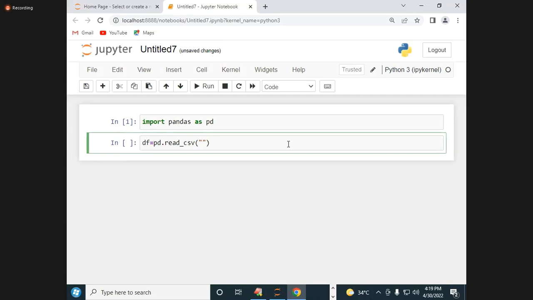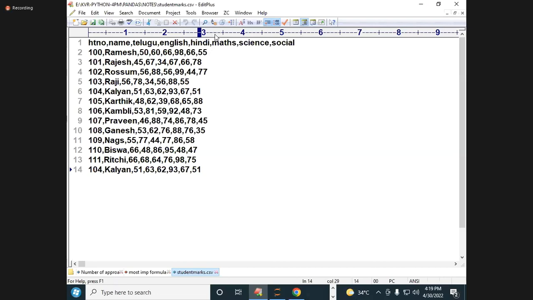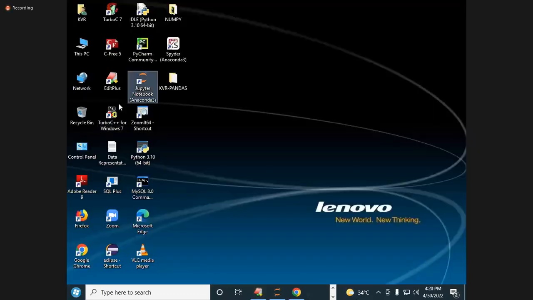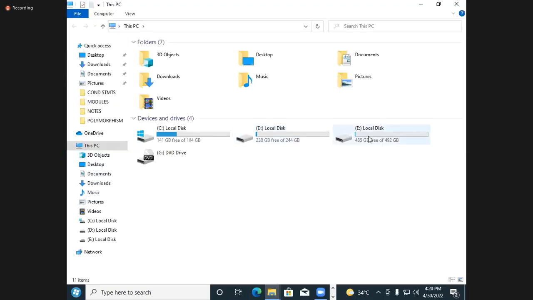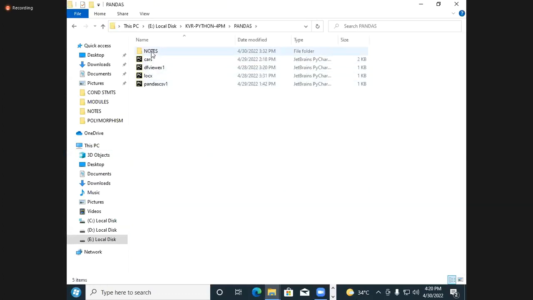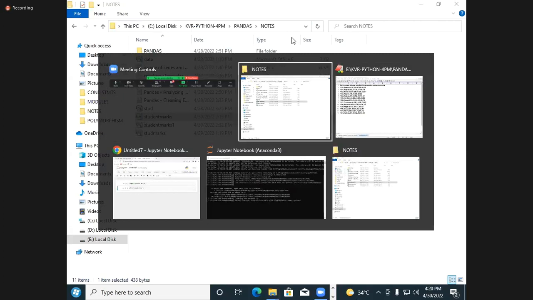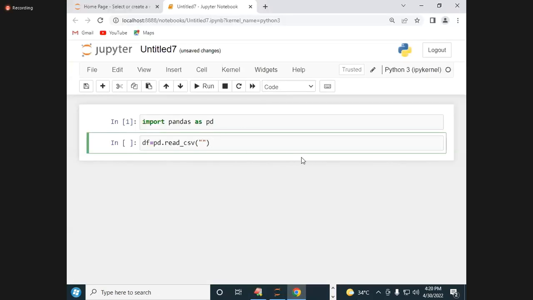We will take the complete path. Where is my file available? Just to check it out. It is there in E:KVR 4 PM Pandas notes. I will try to bring the file from there. I will take this complete thing, go to this place, and try to paste it.